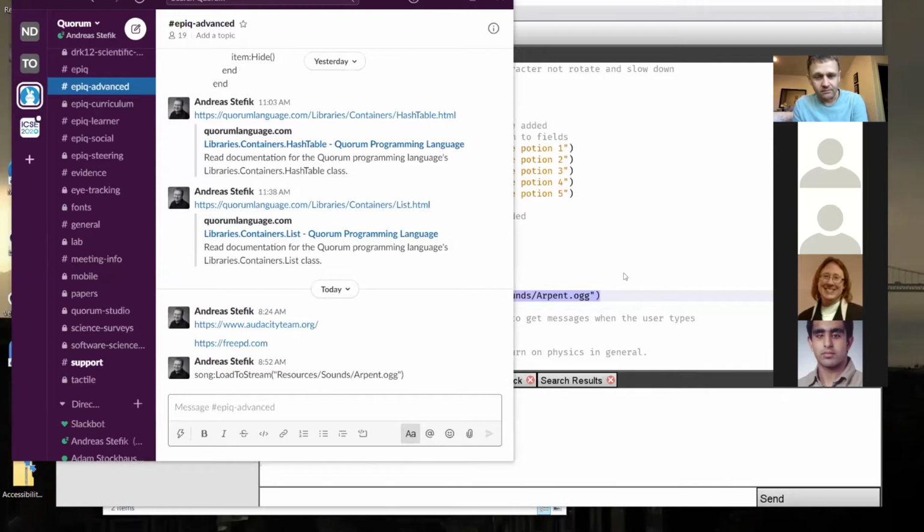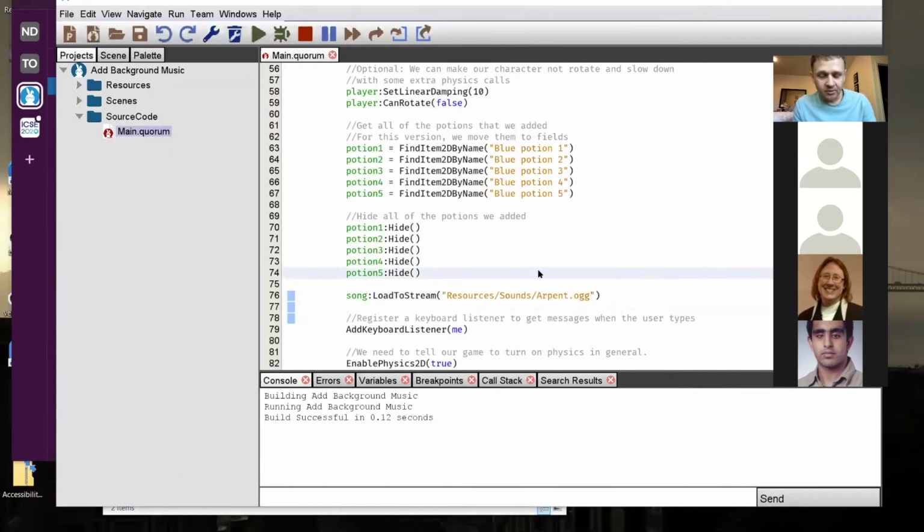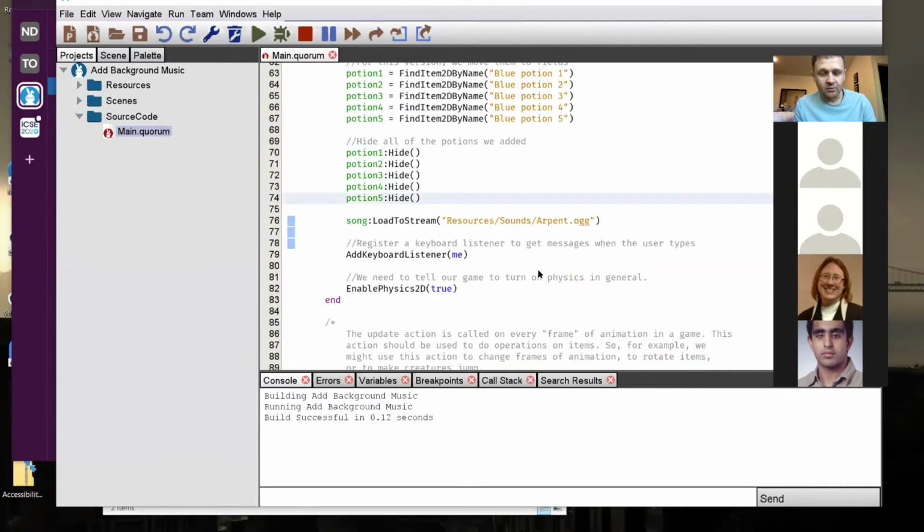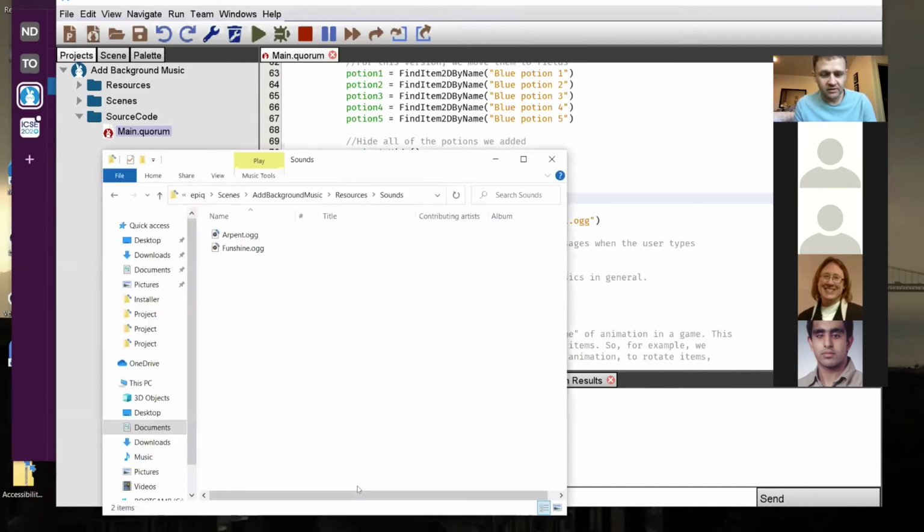And so we put that line into the action create game, right? Yep. I put mine, oh, your line numbers are going to be different than mine. But I put mine right before the keyboard listener in my particular code. But it doesn't actually matter. You can toss it anywhere in create game and it's just fine. Okay, so that's song load to stream, left parenthesis, double quote resources/sounds/arpent.og. Was it sound? Yeah, sounds.